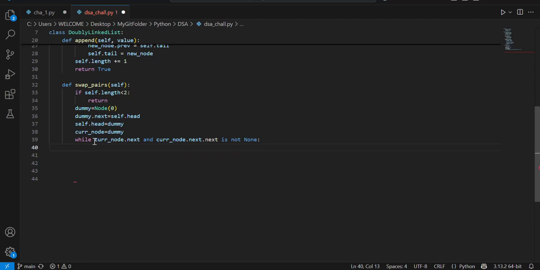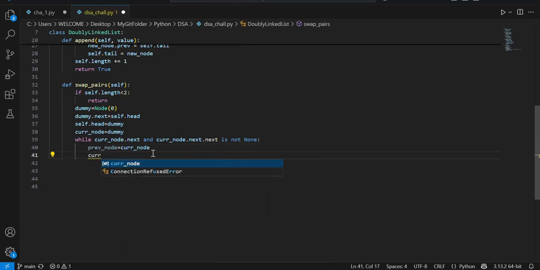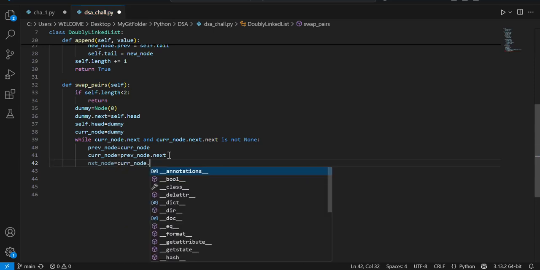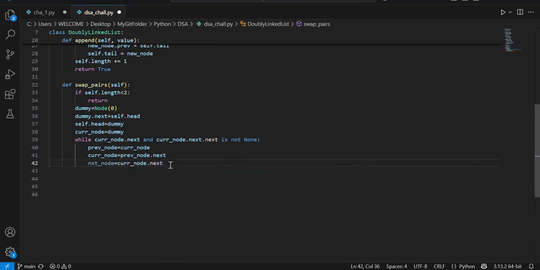Okay. So once we have validated the two nodes which need to be swapped, I will create 3 pointers. First is previous node, which will point to current node pointer. Second is current node pointer, and third pointer is next node, which will point to current node dot next. Okay, so we have 3 pointers pointing in sequence.